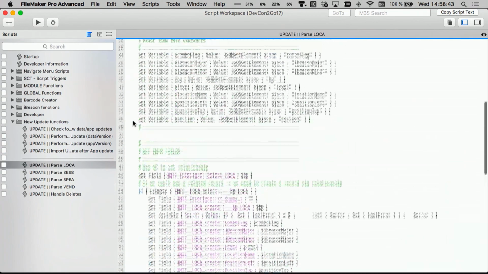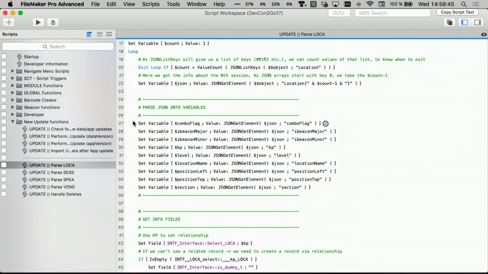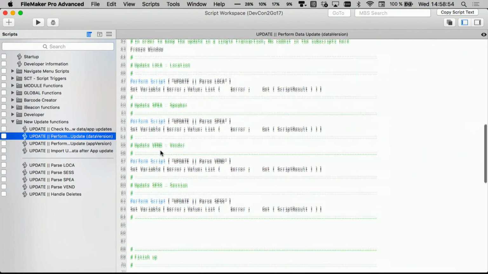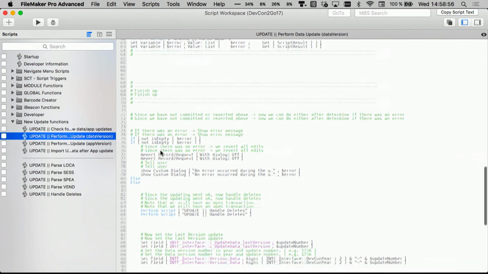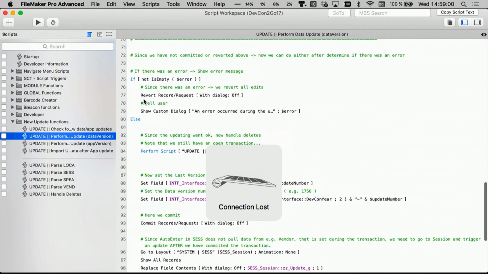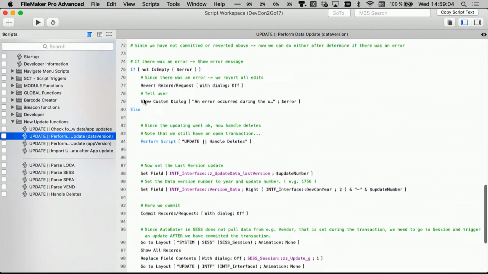And when we have gone through all the locations, we are moving on and finally going to finish up by committing the records, or if something goes wrong, then we have the ability to revert.